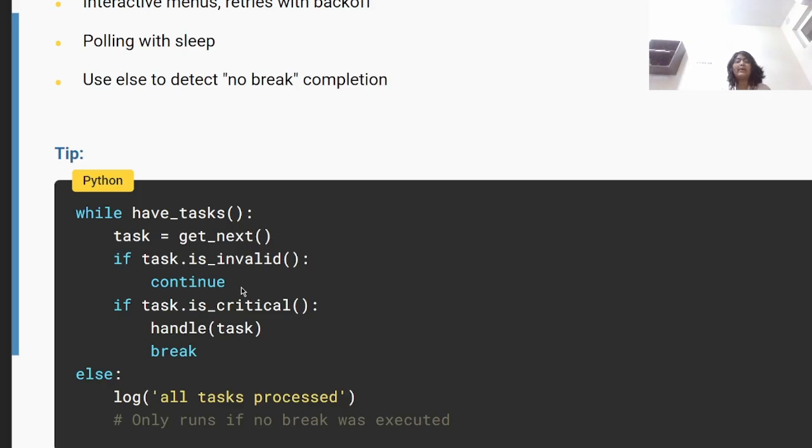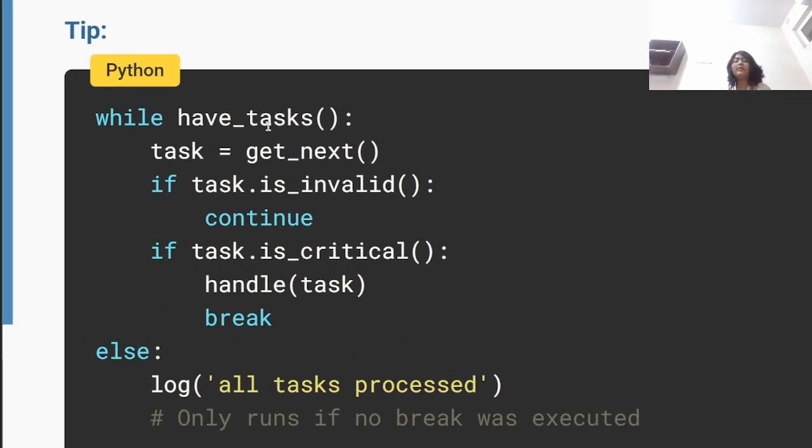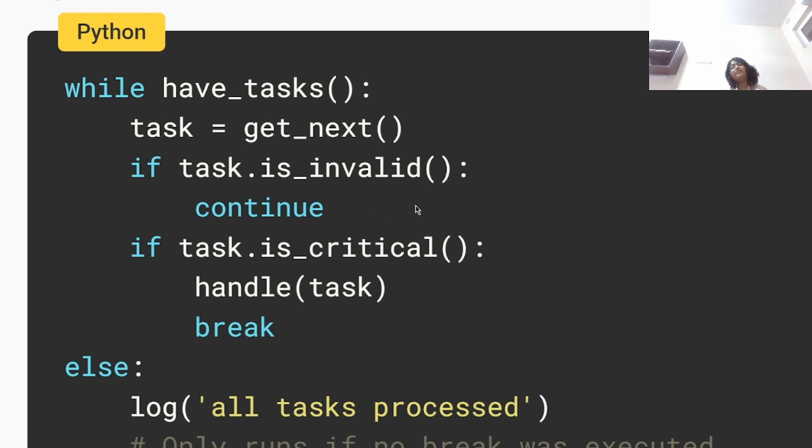There is another example for the same. Suppose there is a while loop with a task. Task is get next. If task is invalid, continue. Now what is continue? That means if this task is invalid, the rest of this code will not execute and it will go on to the next iteration. If task is critical, handle task, break. Once the task is handled, this loop breaks. It will not go back to the while loop and repeat the process.